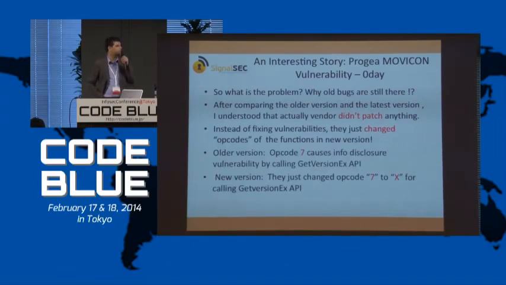After I compared the older version and the newest version, I understood that the vendor didn't patch anything. Instead of fixing the vulnerabilities, they just changed the values of switch cases in the application. For example, in the older version, case 5 was responsible for calling the get version X function, but in the newer version, case 10 is responsible for executing this function.